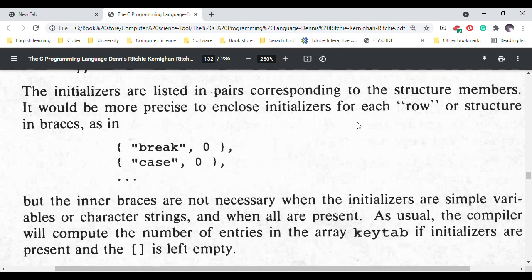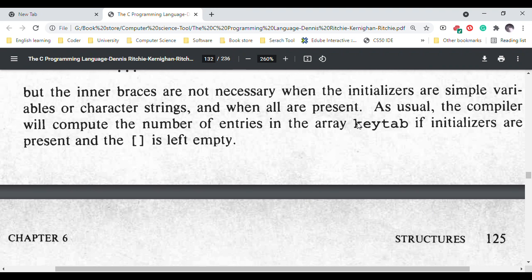The initializers are listed in pairs corresponding to the structure members. It would be more precise to enclose initializers for each row or structure in braces. But the inner braces are not necessary when the initializers are simple variables or character strings, and when all are present. As usual, the compiler will compute the number of entries in the array keytab if the initializers are present, and the bracket is left empty.